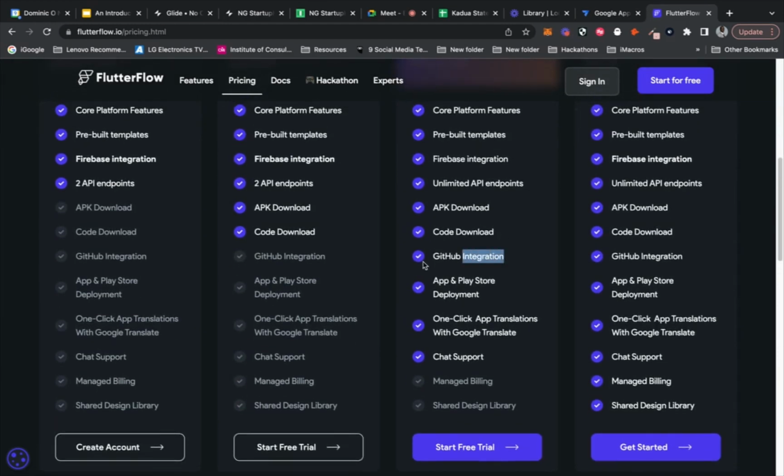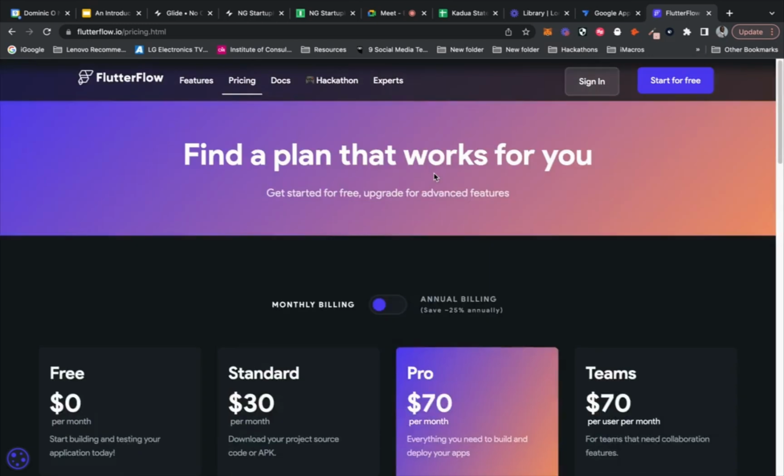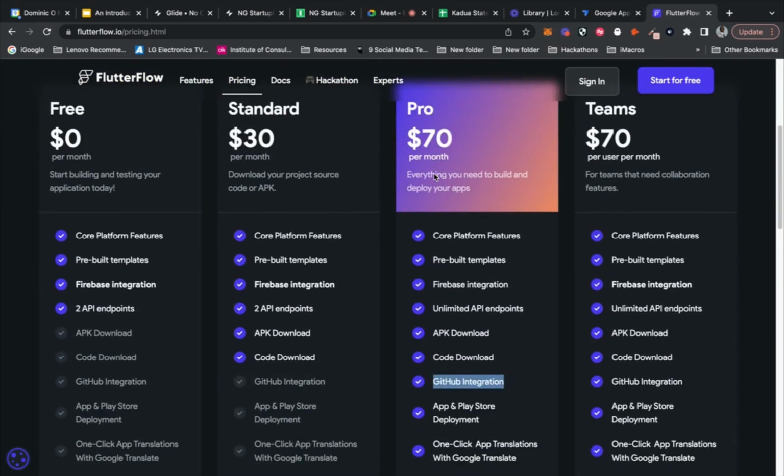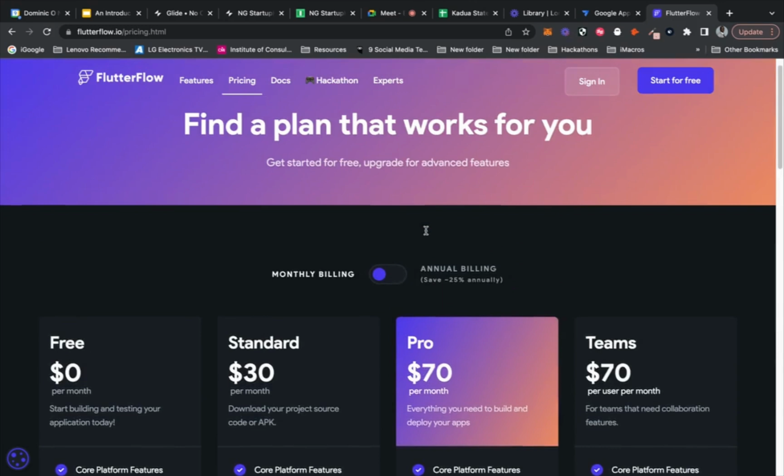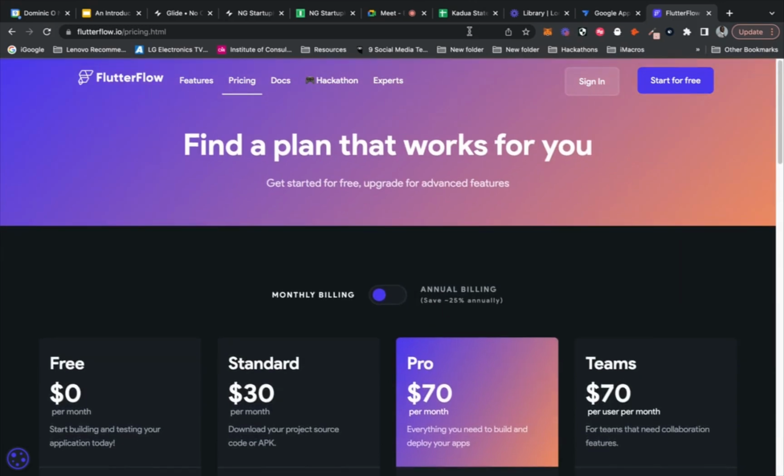But you can push the code to GitHub directly from here. I think they recently released something that says they have an IDE that is like Visual Studio Code natively for their visual development platform, which is super interesting. You can download the APK, you can download the code, and so yeah, this is really, really interesting.